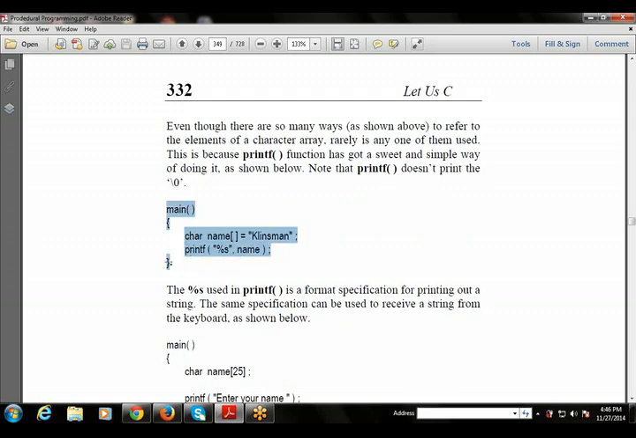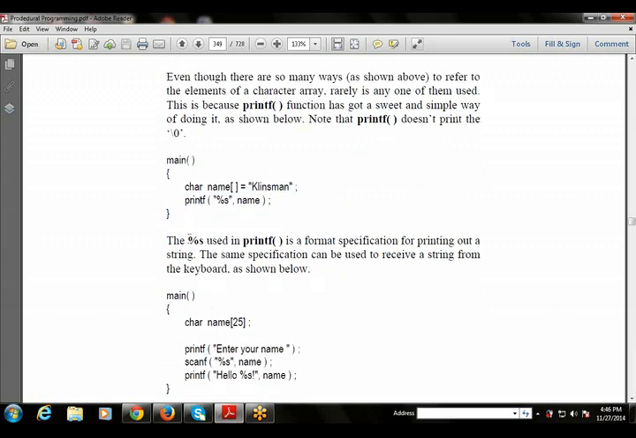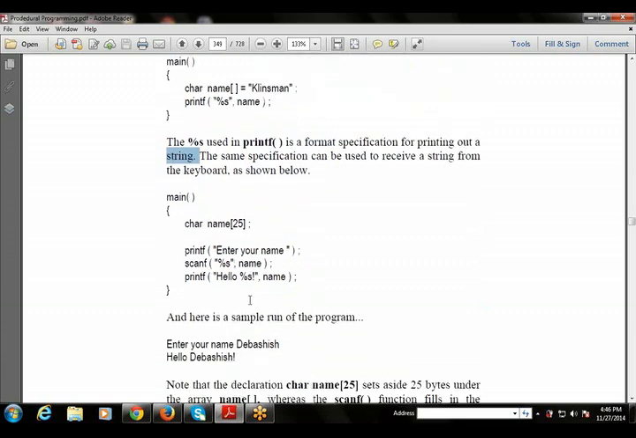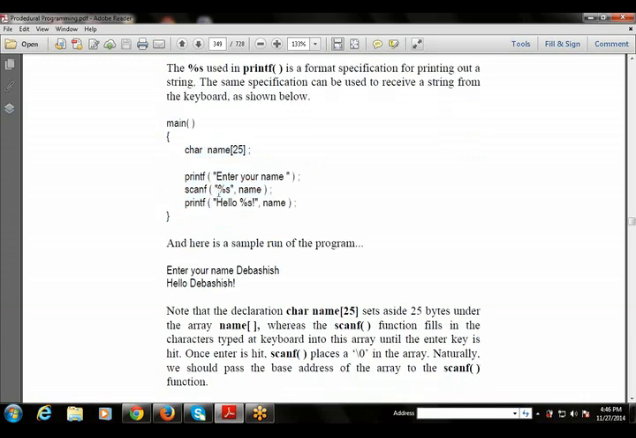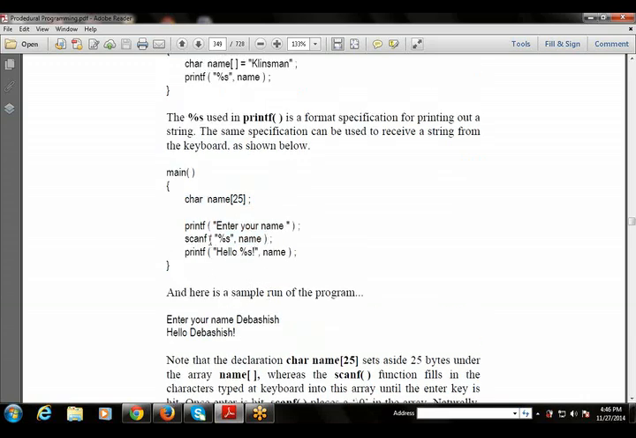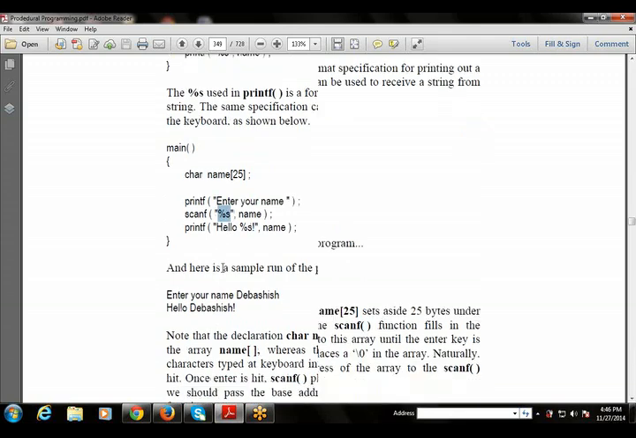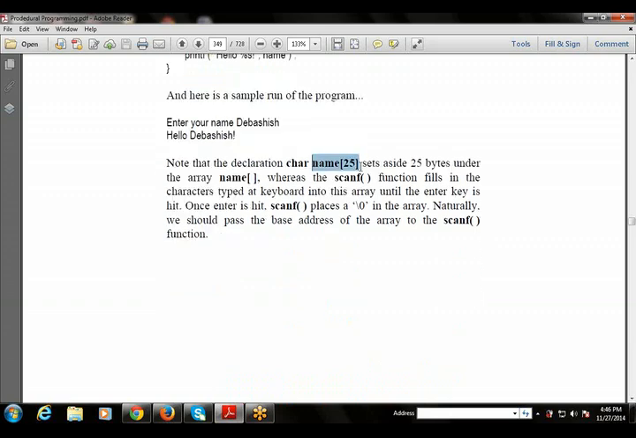This is the example that will be terminated by the null character. The %s used in printf is the format specification for printing out a string. This is the example of how it will be printed. We can use %s whenever we have to print a string. So %s is used to print the string. This is the declaration that sets aside 25 bytes for the array name.